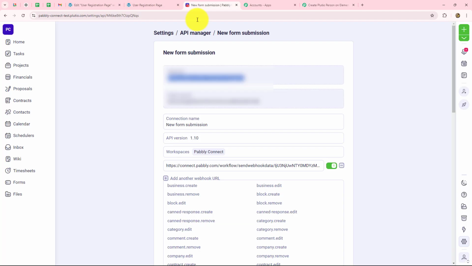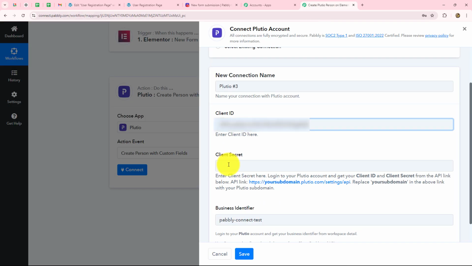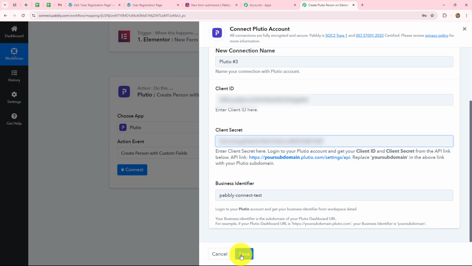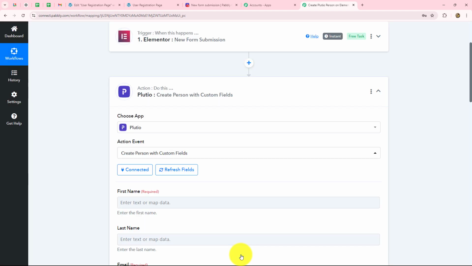Then next we have the client secret. So let's copy that as well, and we will quickly paste it over here. Done. Now we will simply click on save. In a similar manner, you have to find out your connection keys and your Plutio account will be successfully connected with Pabbly Connect.